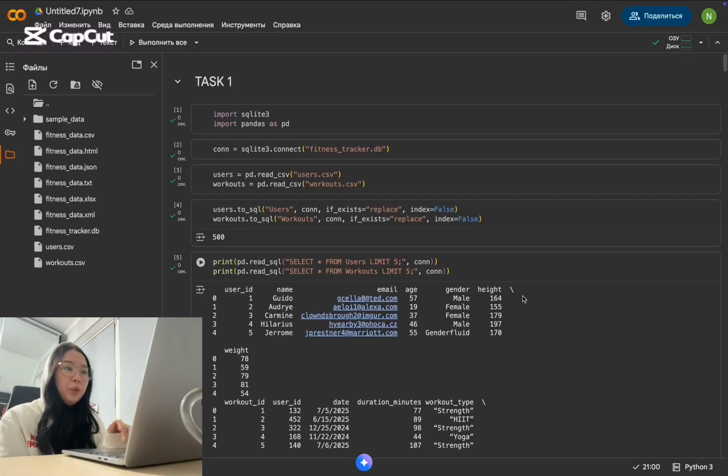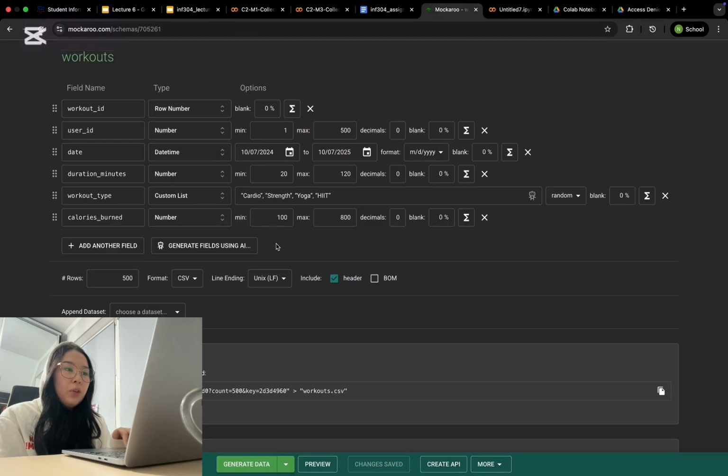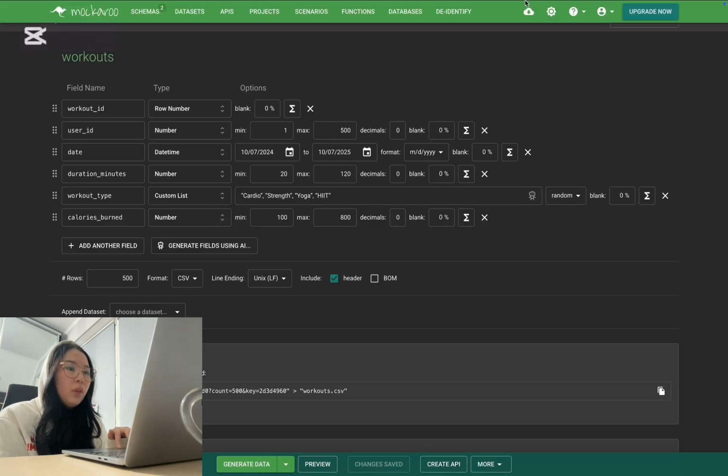So this is my assignment 2, and here I'm starting with my task 1. Here I'm just importing Python libraries that I will use. Here I'm creating the connection and creating the database, which is called fitness tracker in my case. And here I'm reading the CSV files, which are users and workouts. Every one of them I made by myself by using Macaro and created two tables.